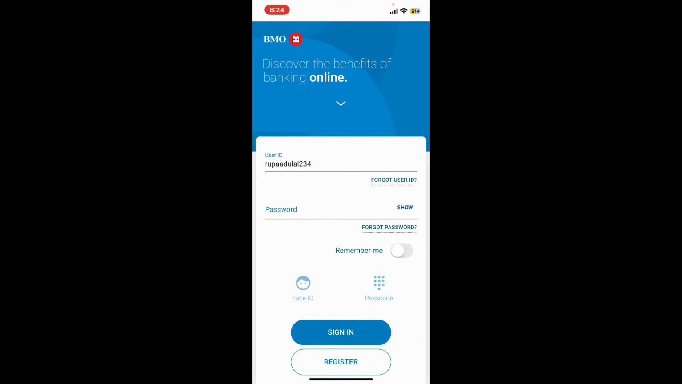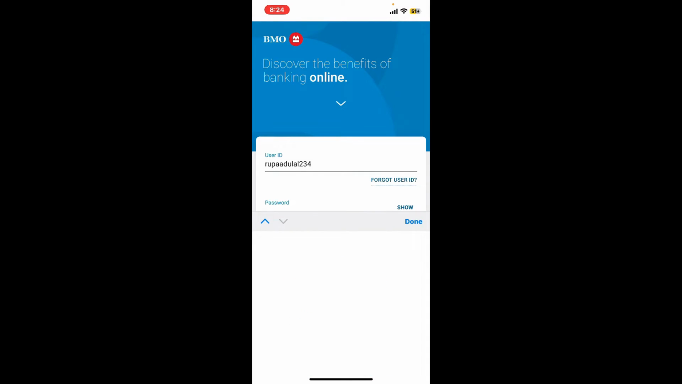If you're having trouble remembering your password, tap on the Forgot Password link and follow through the process in order to reset to a new password. But if you remember your password, you can type it down in the text box.